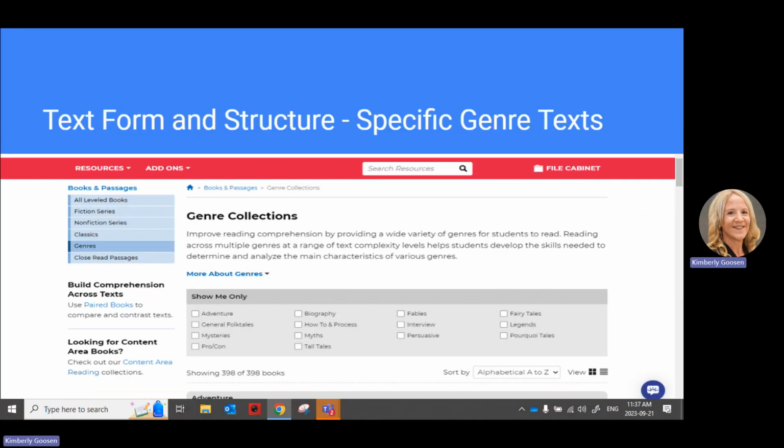Now, before I even begin and get into the Reading A to Z platform, I just wanted to highlight 6 things that I think are so great about this platform. So if you think about your text form and structure, we've talked about this already, but that genre type. So we have very specific types in the new curriculum. Like I said, myths, legends, mysteries, tall tales, and they actually have all of these books for you. So you can filter and search for exactly what genre type you are looking for, and then you're able to use that in the classroom.